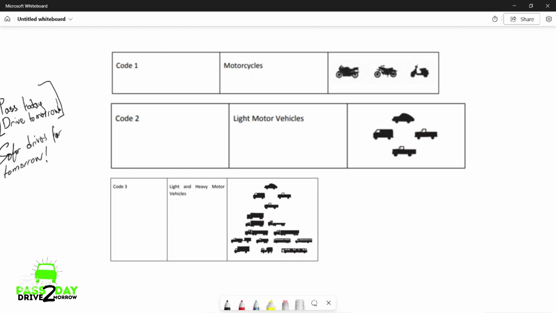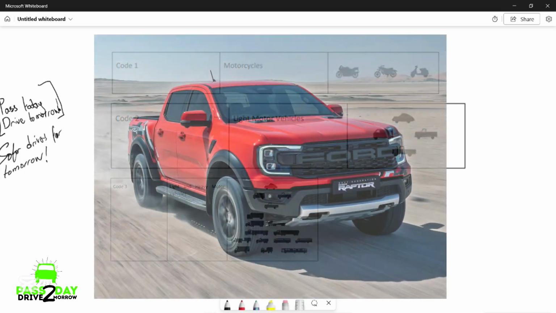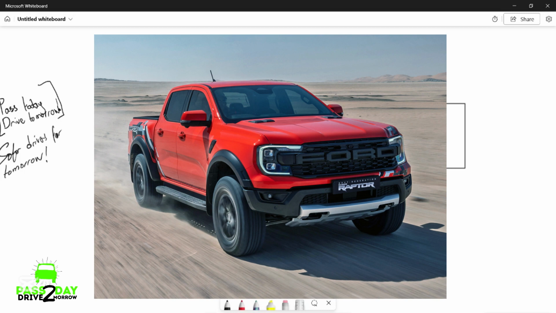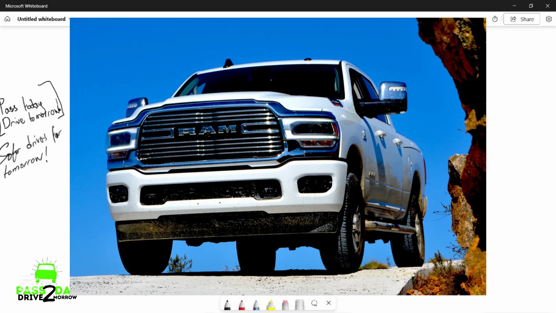So then we've got the code 2, which is your light motor vehicle. Another word for that is your code 8. That's the other terminology. So that's the one that you get with your normal day-to-day vehicles that people use, and it includes your buckies as well. So that includes your new Ford buckies that are large, and also the incoming American Dodge vehicles that are now in South Africa.